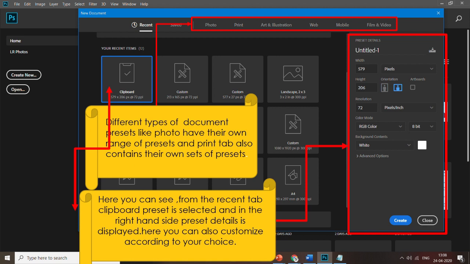Recent tab means clipboard preset is selected, and on the right hand side you can see the untitled document name is displayed. Here you can customize according to your choice. Right now clipboard is selected, that's why the detailed specification of the clipboard is given. The width of the clipboard is 579, height is 206, resolution is 72 pixels per inch, color mode is RGB color, background content is white.